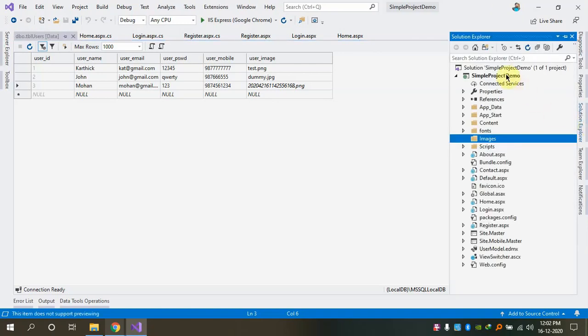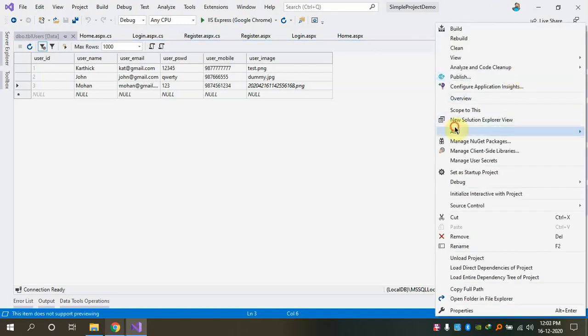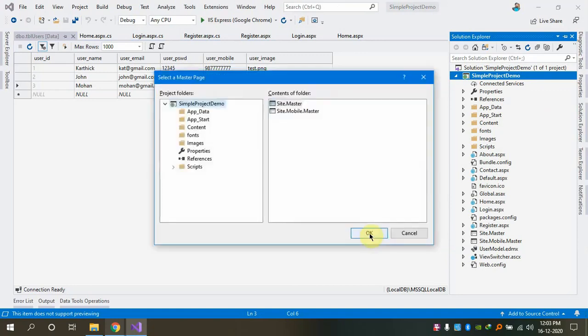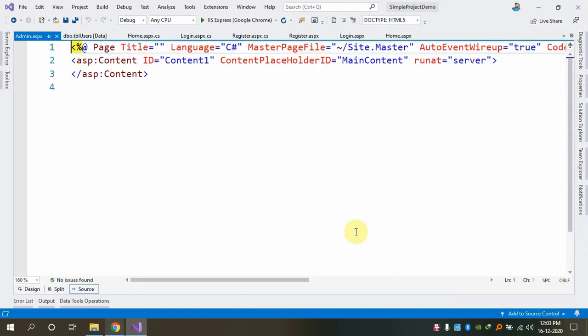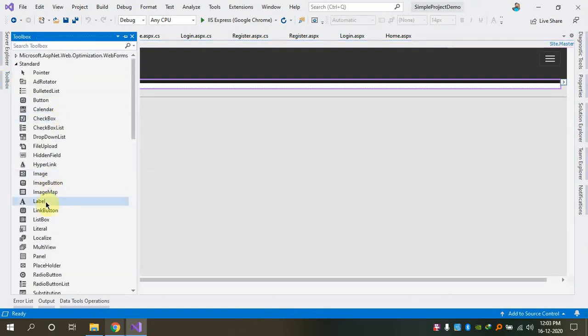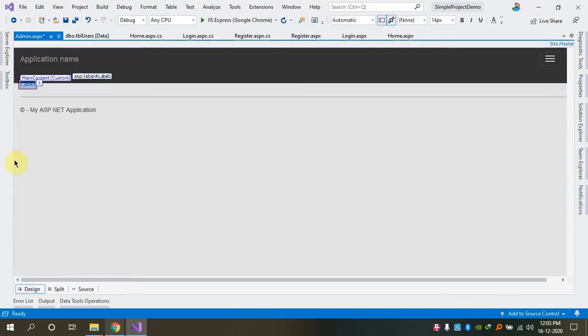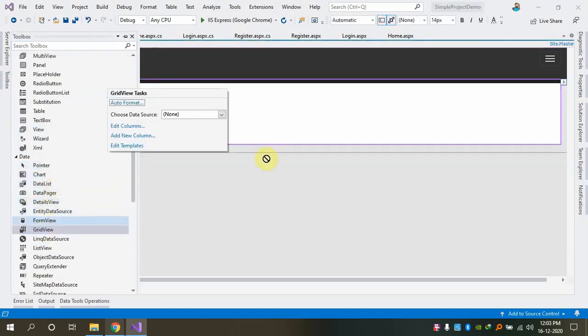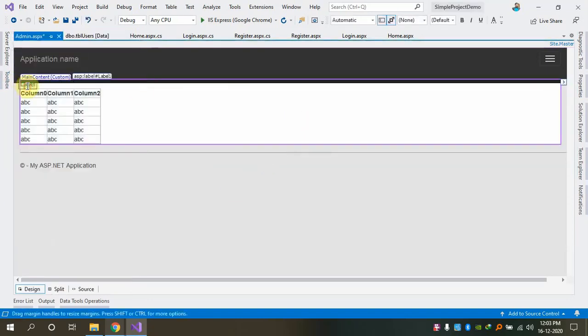So first let me go to Solution Explorer. Let me add a new web form with the master page, and let me call this admin.aspx. Okay, let me just click on OK. So I have an admin.aspx page. Okay, in this design, all I'm going to put is the grid view. Before that, let me just put a label, and let me also put a grid view below that. In data control, you have grid view. I'll put that.